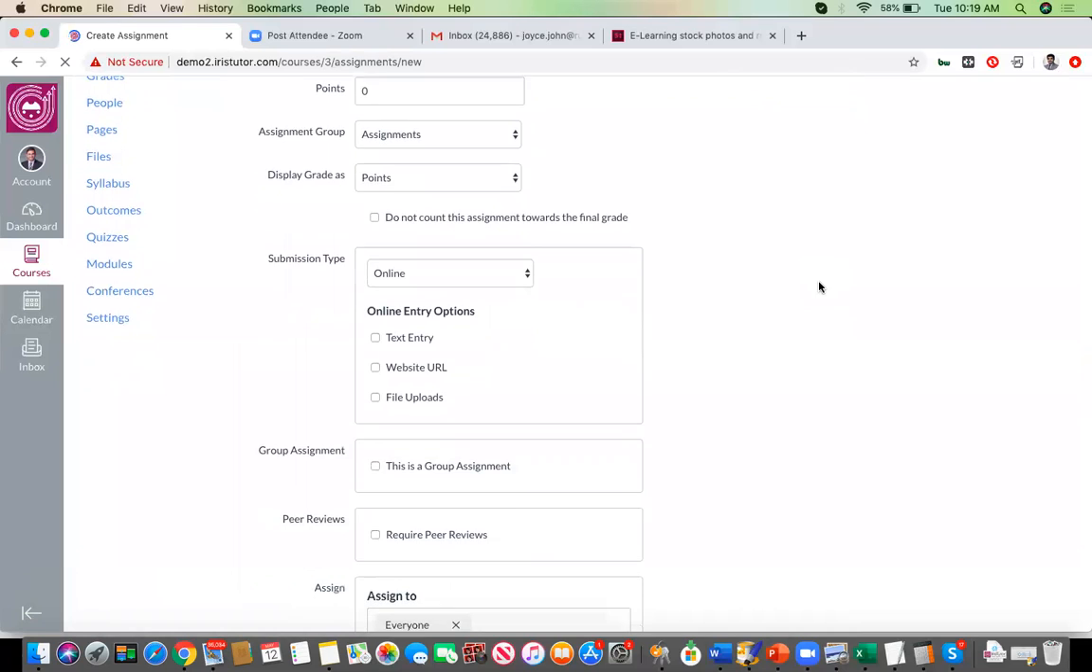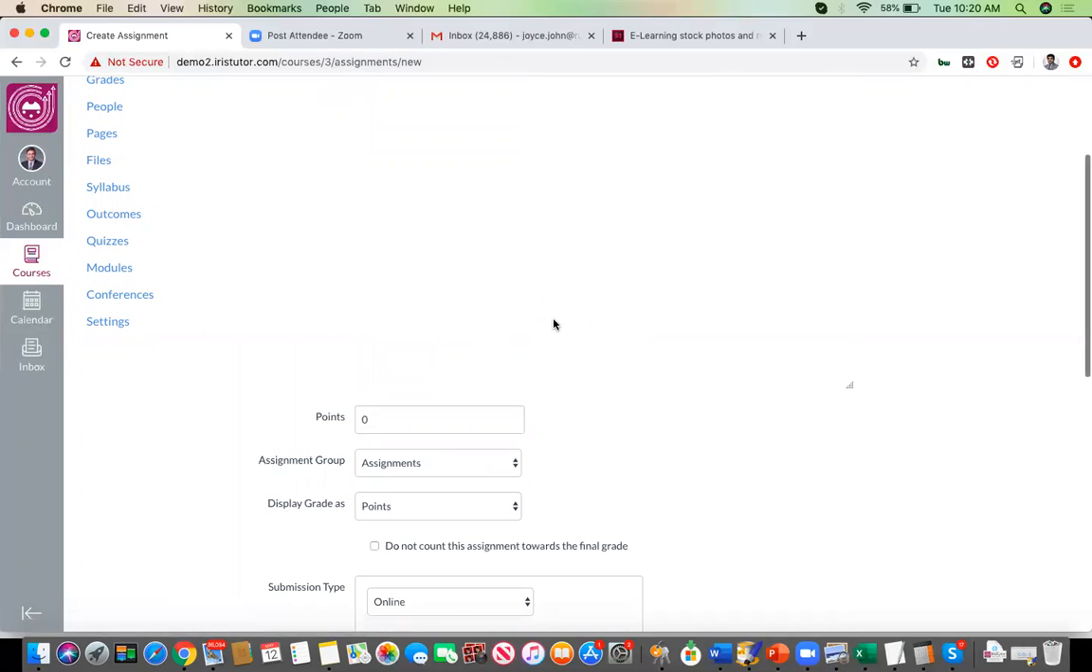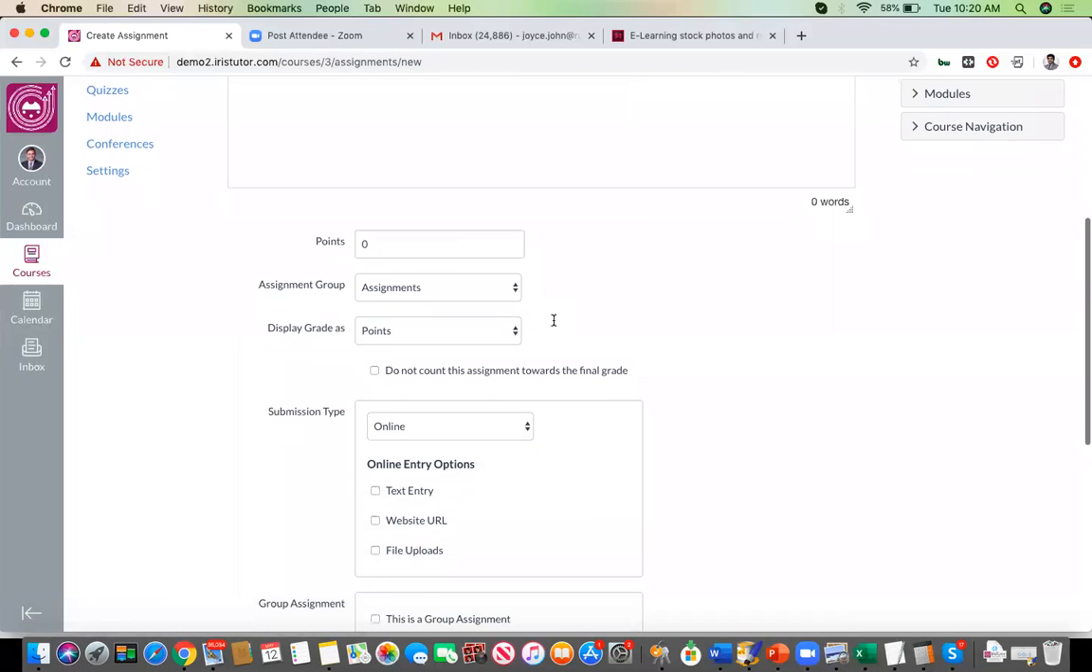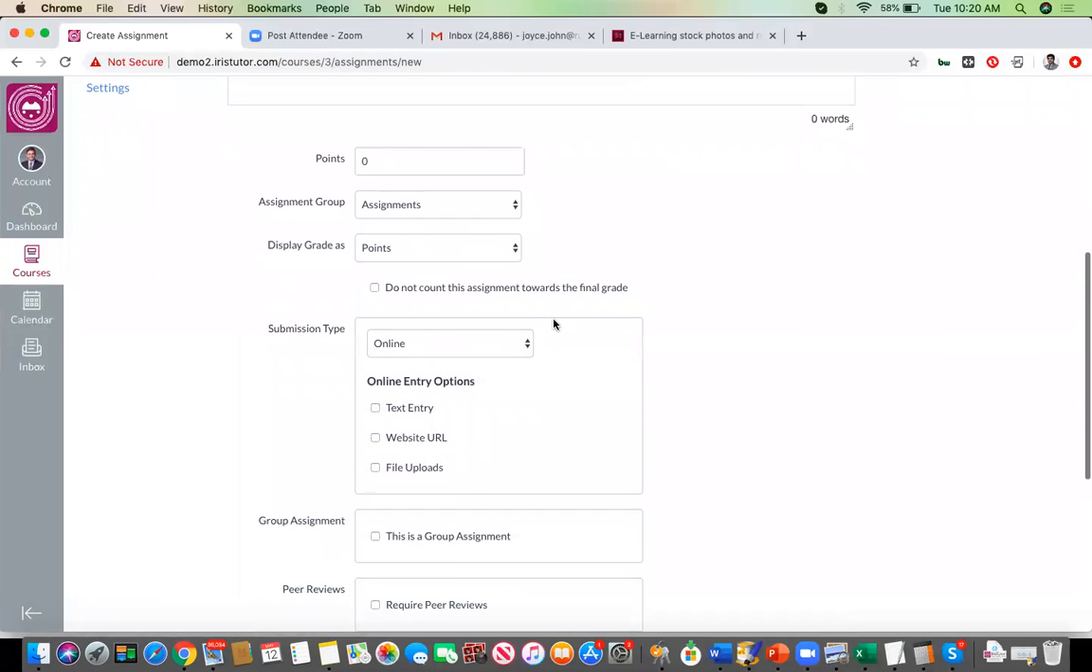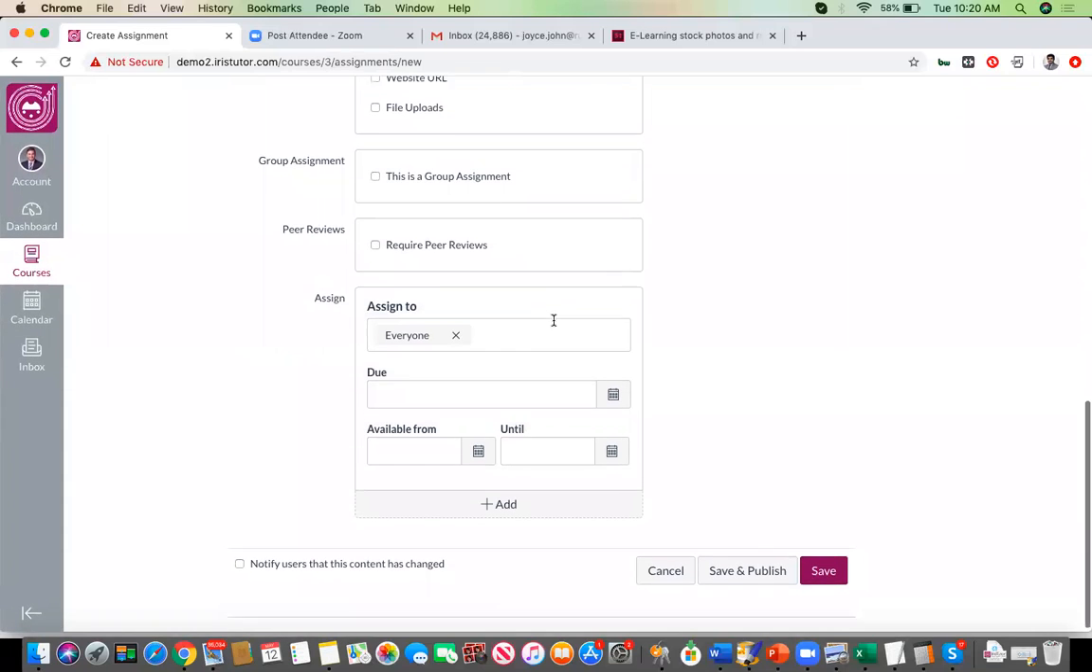So you can also provide how you would like to receive the answers. It could be an online entry, or it could be a website URL or file uploads. Sometimes they may need to write it up on a sheet of paper, take an image and upload it, right? Or text entry. Okay, so there are a lot of options, and also you can see the due dates, etc.